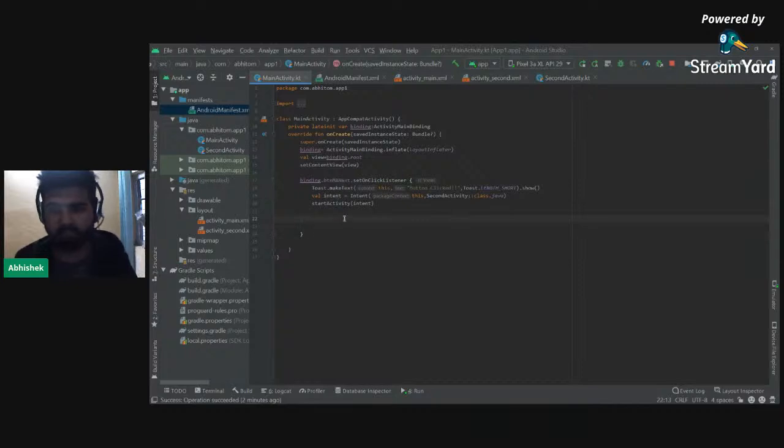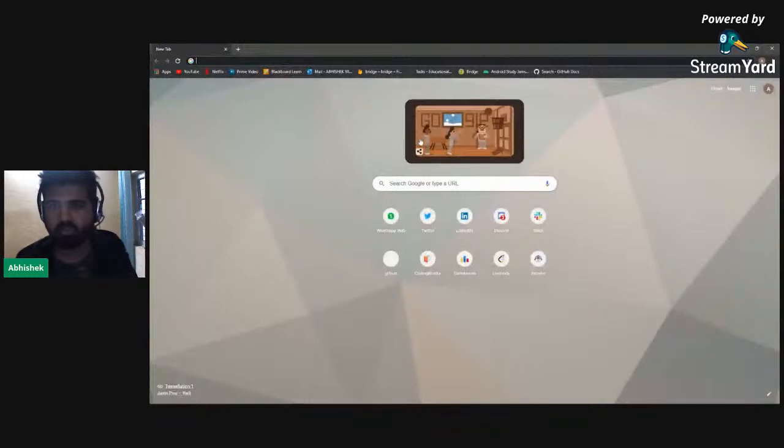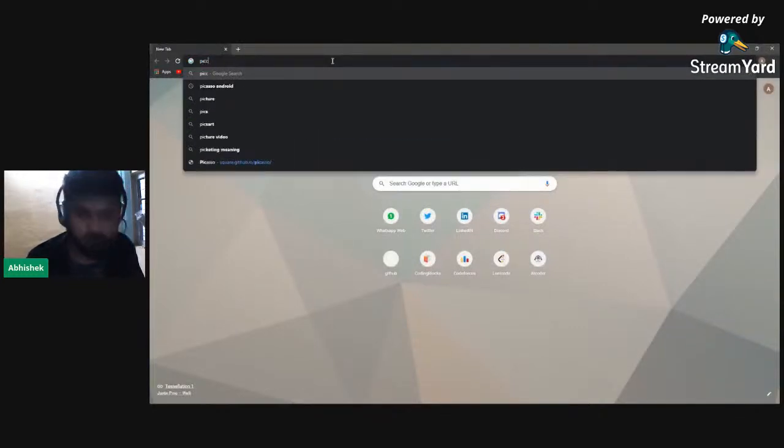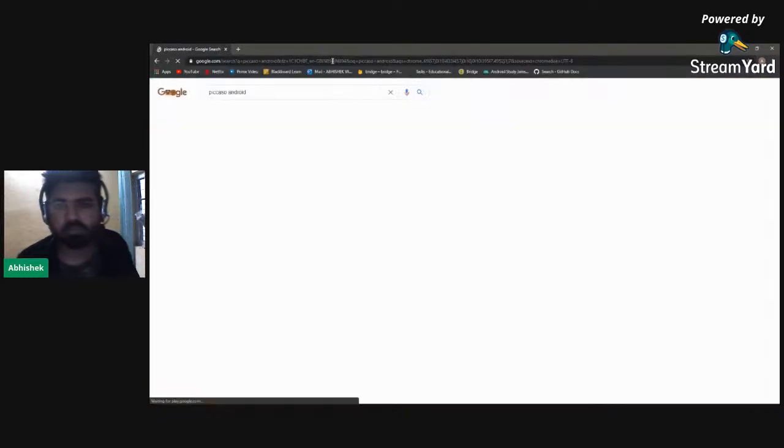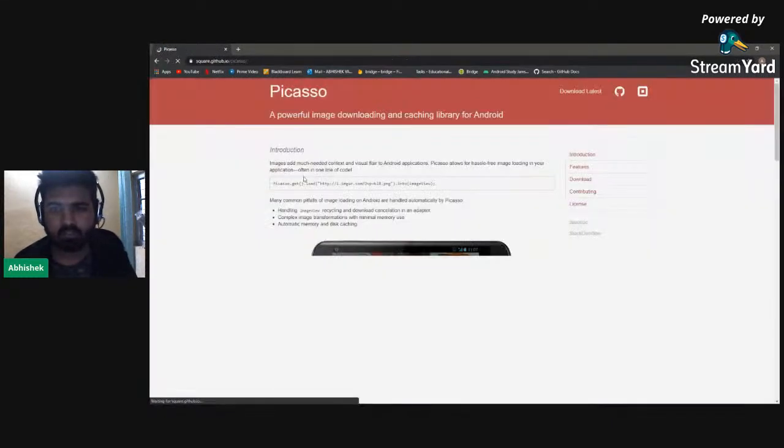So in the main activity, now to load the image from the internet, there is a third party library. It's called Picasso. So to use Picasso, we need to add it to our app. So let me show you how to find the dependencies. Over here, if we write Picasso Android, so this is the Picasso library.